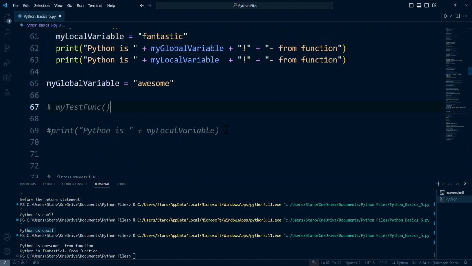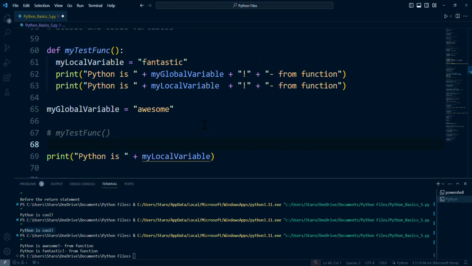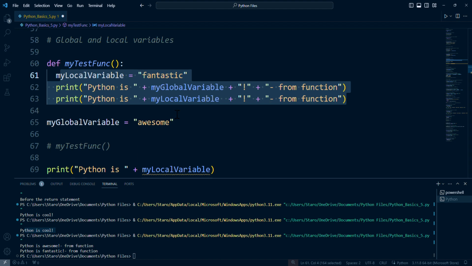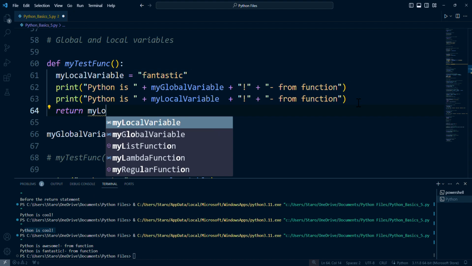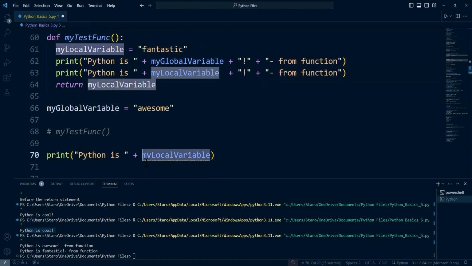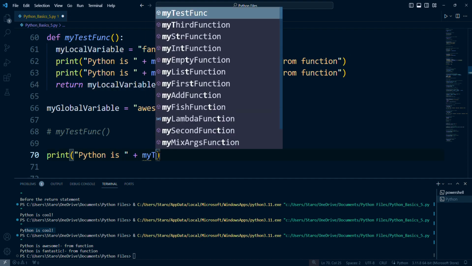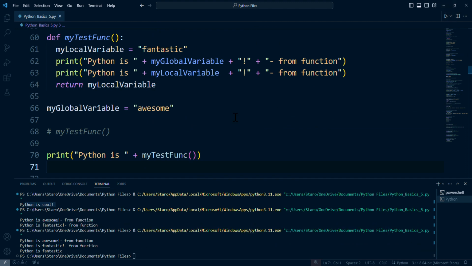But the interesting thing to point out is when we try to say Python is my local variable. When we define variables within a function, we can only receive the values of those variables from within that function or from a return statement. So here we can say return my local variable, and then here we can say Python is my test function. And in this statement, we will be able to receive the word fantastic.